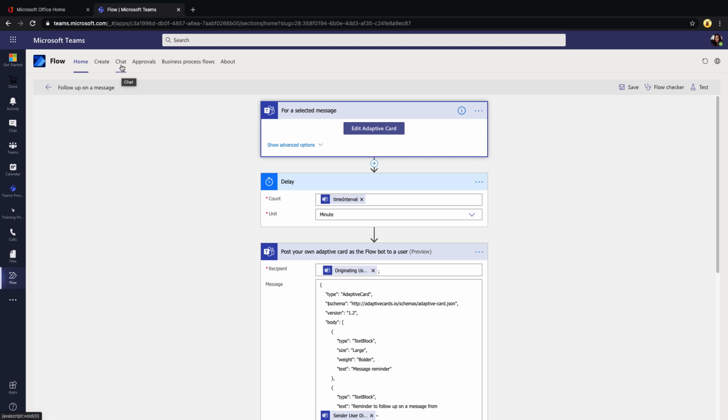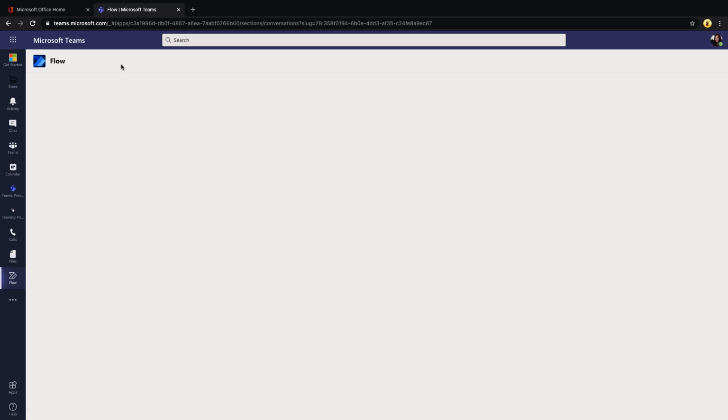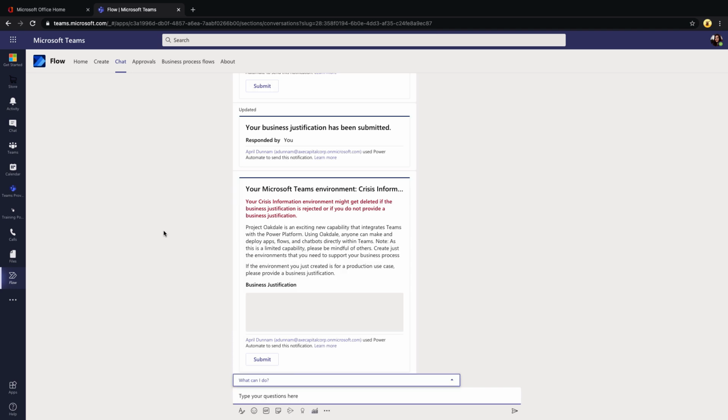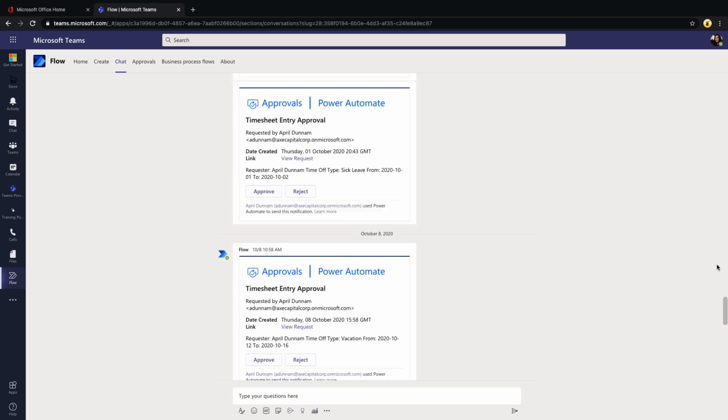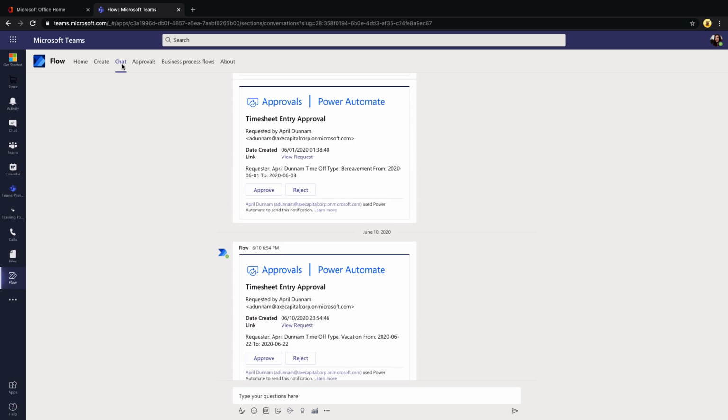That leads me into the next piece of this Power Automate app. If we look at the top, we have a tab for chat. Any messages that you get from the flow bot are going to show here. We have this great built-in bot for Power Automate that allows us to communicate with users inside of Teams. That's called the flow bot. So anything that the flow bot posts to you is going to show up here in the chat tab.